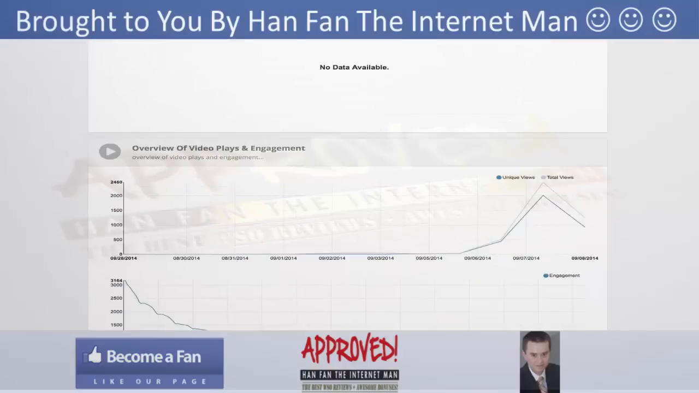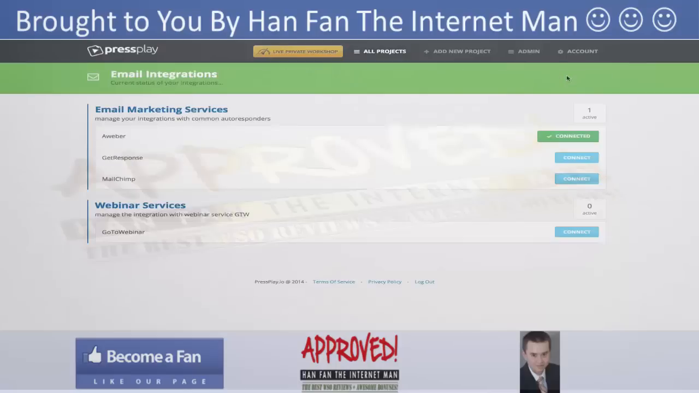Now, the last thing I do want to show you guys is our email integration area. So this is where you would go and connect your services. We have AWeber, GetResponse, and MailChimp at the API level. Again, you can use any autoresponder code when you're on the page builder itself, but you can connect your different services here. We'll be adding more soon. And then we also have GoToWebinar. So you can connect your GoToWebinar account and use Press Play as a webinar registration page if you wanted to.